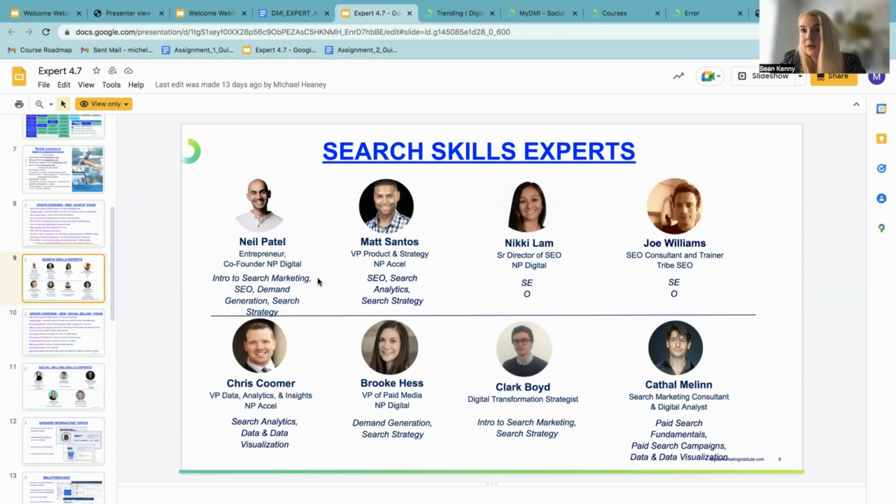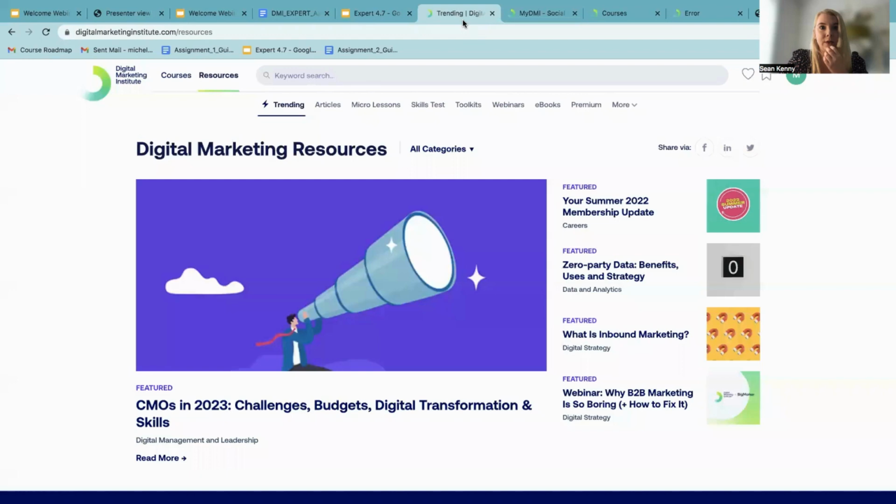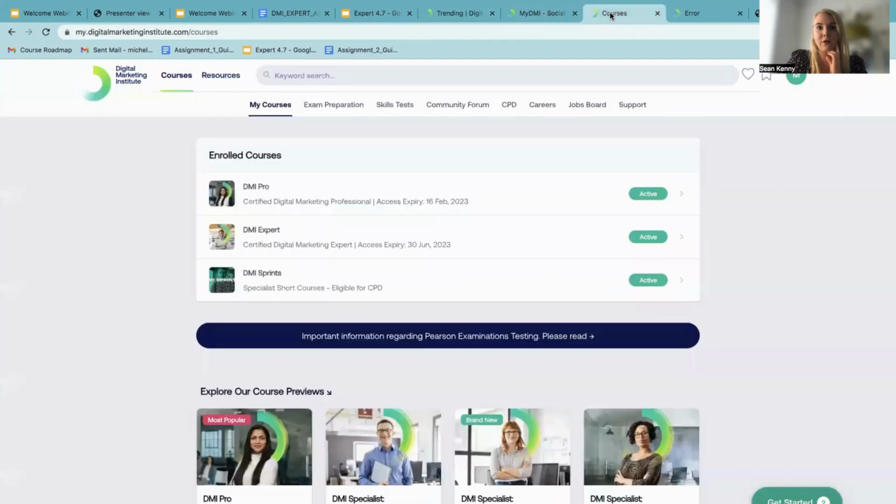So Laura wants to know, where is the assignment guidelines stored? So the assignment guidelines are in here. So let me just show you. And if you want them, Laura, you can just email us and we'll send them on to you direct. I'm just going to grab where they are here for you now. One second.